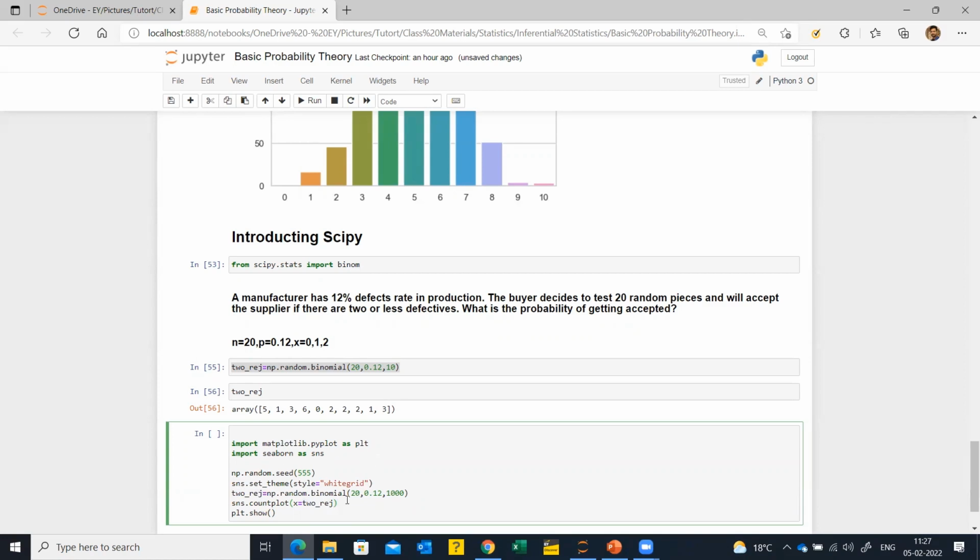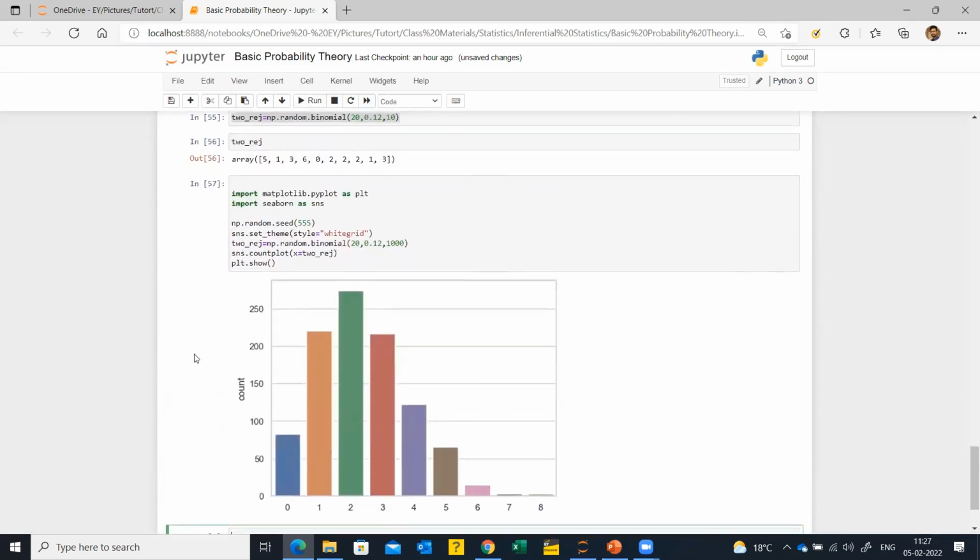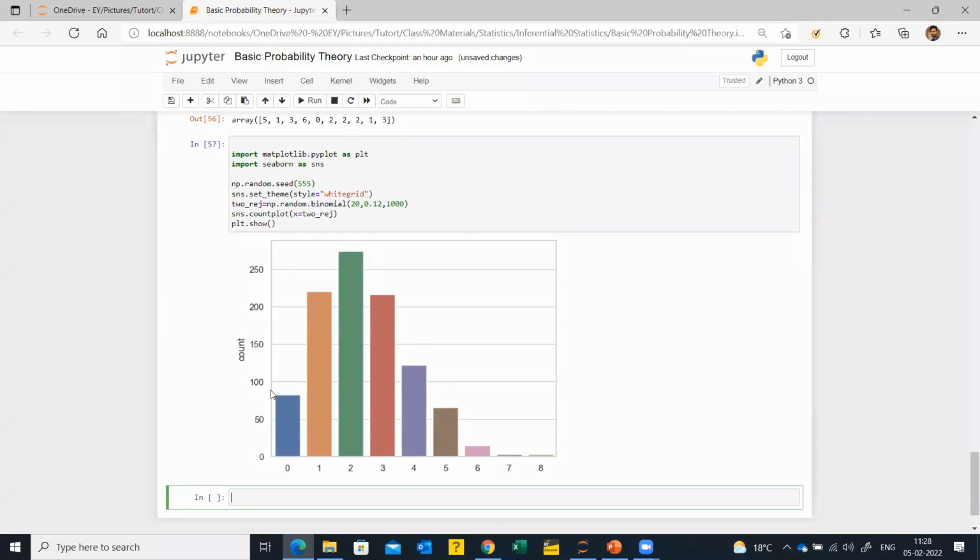Right, we have done this for 1,000 simulations. We are taking 20 random samples at a time, and the probability value is 0.12. Okay, let's see how the graph looks. The graph looks like this: 0 defects, 1 defect, 2 defects, 3, 4, 5, 6, 7, 8. This is how we are getting it.